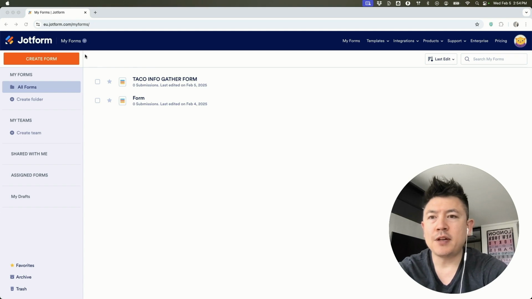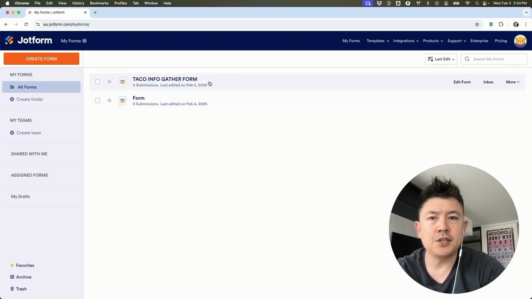Now here on the home screen, if you want to go ahead and link your Google Sheets to a JotForm, here on the left side, what you're going to do is click on Forms. Once you do that, you're going to see all of your JotForms that you have. So you can see I just have these two. Now by linking your Google Sheets to JotForm, it's going to be handled on the form level. It's not handled on the account level.